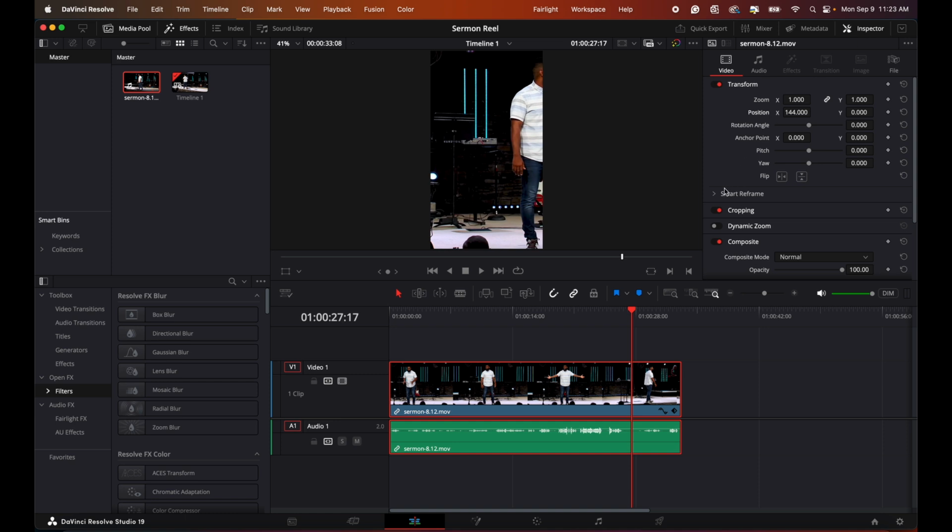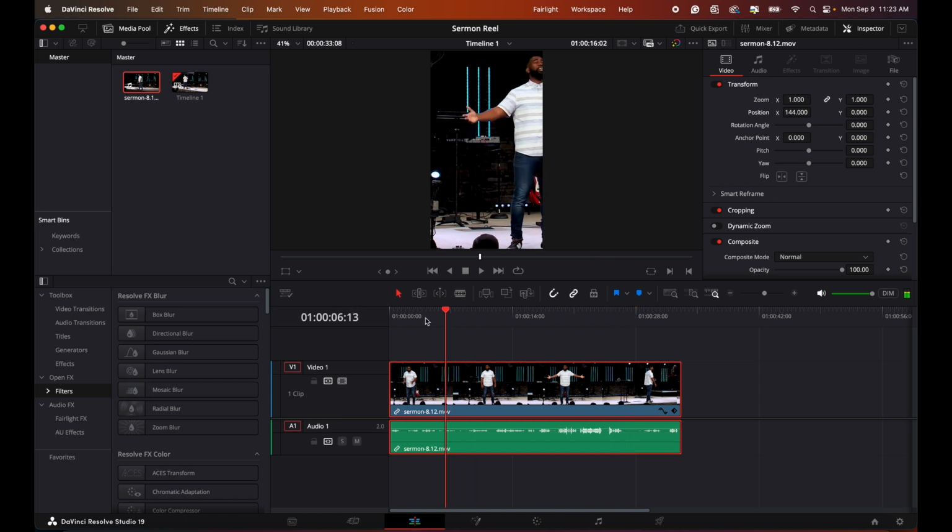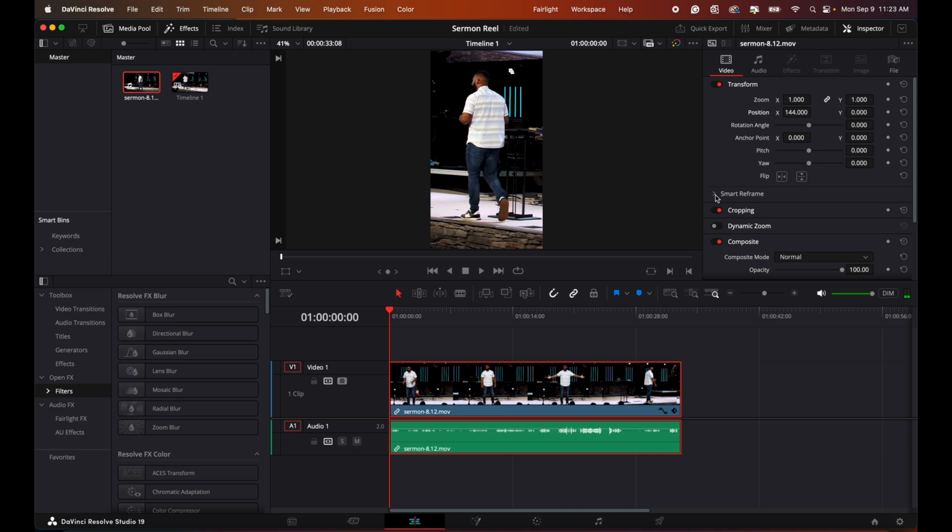So if you go up to your inspector, you see where it says Smart Reframe. We're going to drag our playhead back to the beginning of the video and open up Smart Reframe. Now it says Object of Interest. You have two options here. You can use a reference point or you can do auto. Auto just says, hey, DaVinci says, I'm going to take the most interesting part of the clip and put it in the middle.